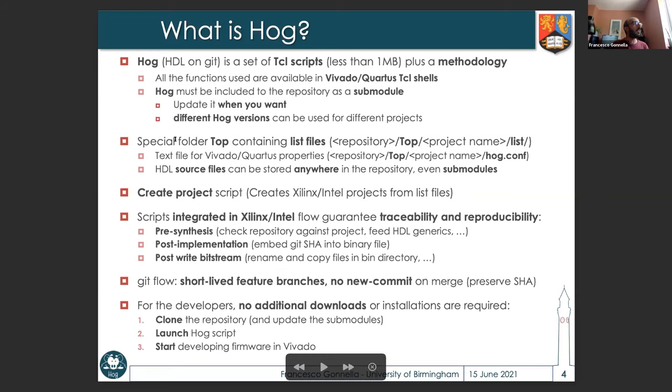How is it done? In your repository, you have one special folder called Top that contains some text files called list files that contain all the files included in your project, and a configuration file called hog.conf that contains all the properties. For the rest, you can store your source files as you want anywhere in the repository, even in submodules, however you want.